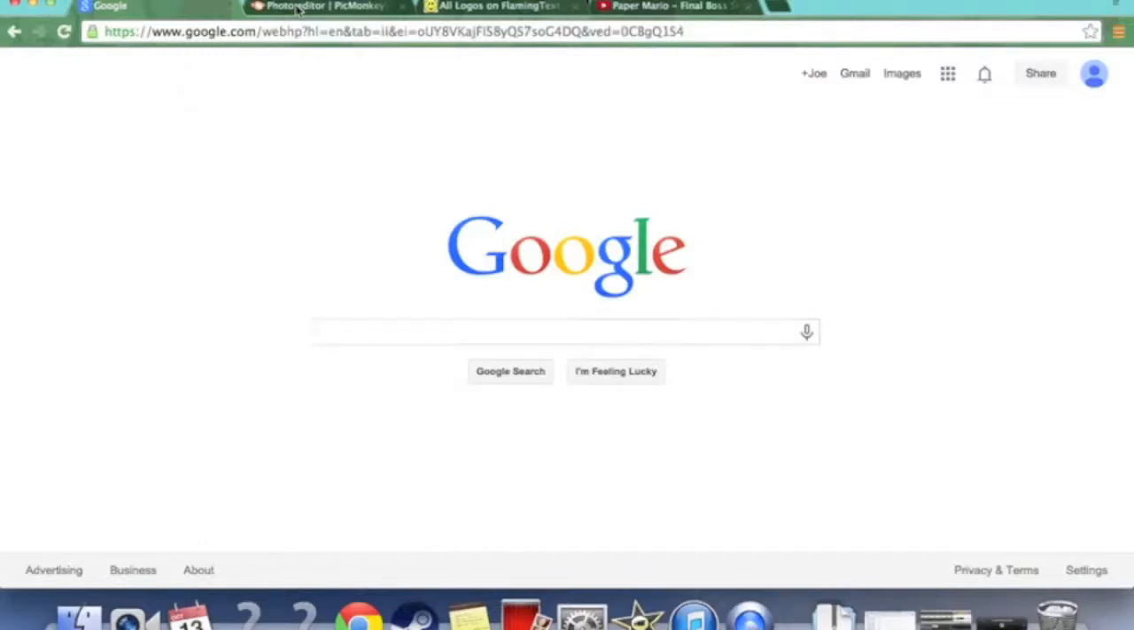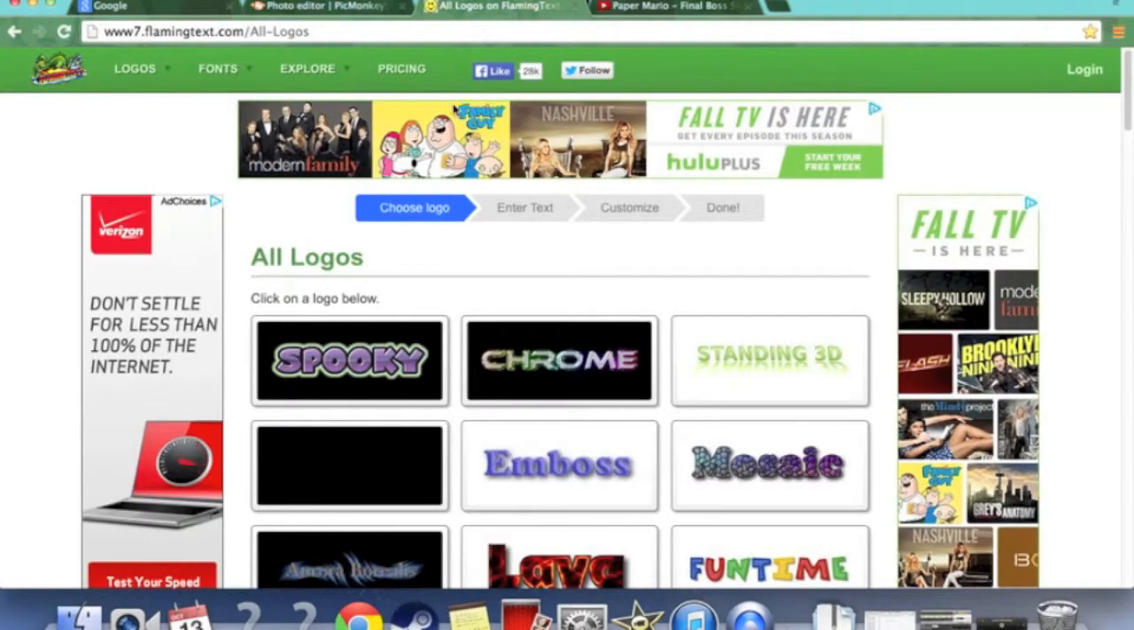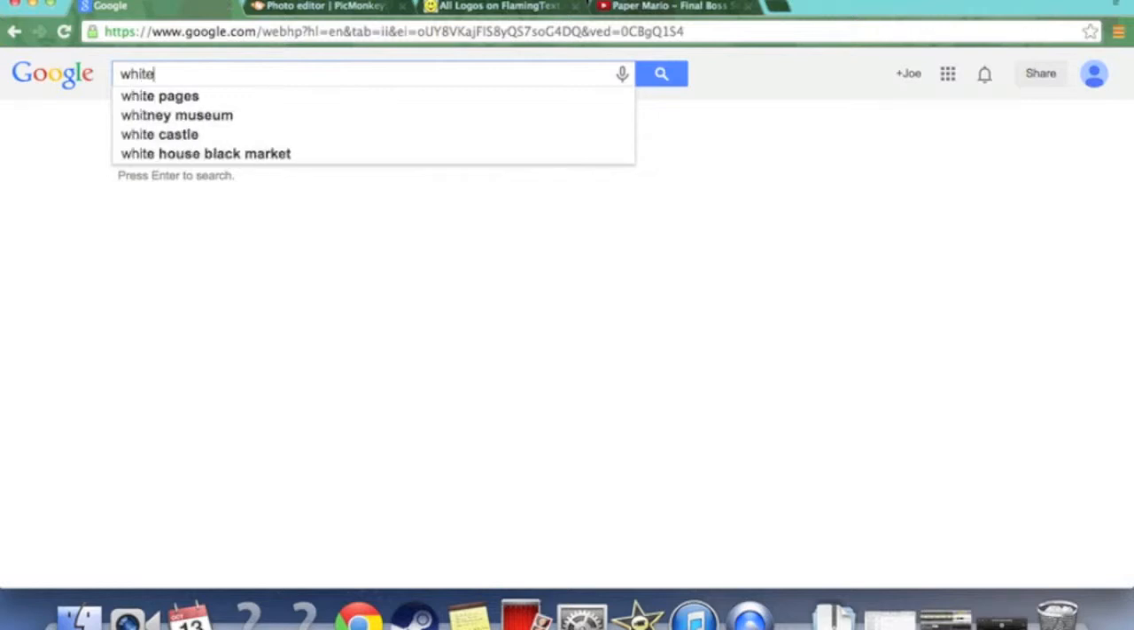Alright, so the websites you're gonna use are Google, so you can look for the images, PicMonkey, so you could edit it, and Flaming Text, so you could add nice looking text over it. Alright, so Google, the first thing you want to do on Google is look for a background, something you could work on.